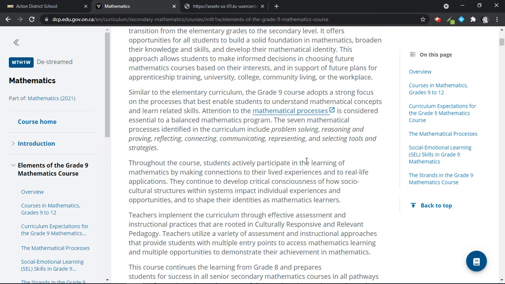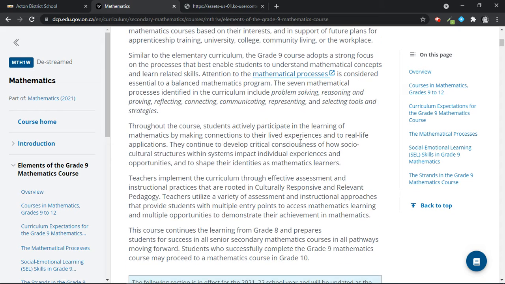curriculum is basically there's 7 mathematical processes. So basically problem solving, reasoning and proving, reflecting, connecting, communicating, representing, and selecting tools and strategies. In this new course, we're addressing some equity and inclusivity issues that have been brought up through research. And as well, we're going to root our practice in culturally responsive and relevant pedagogy.